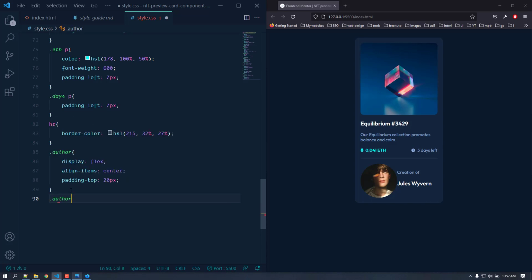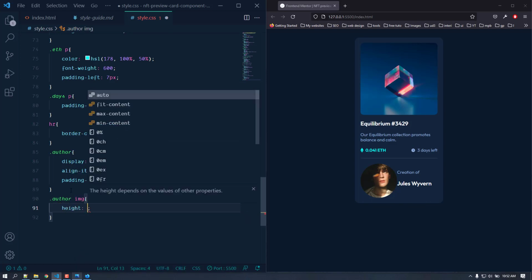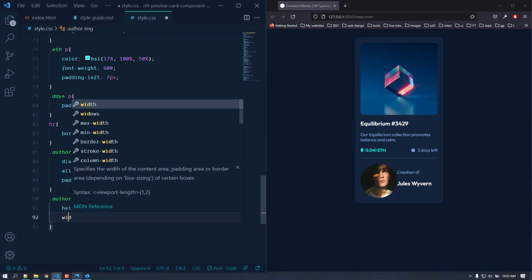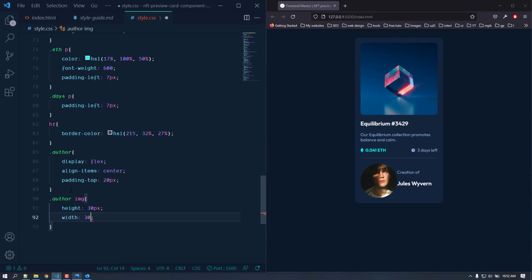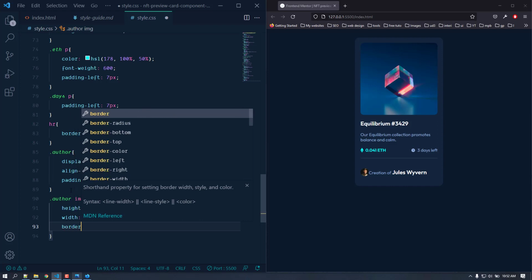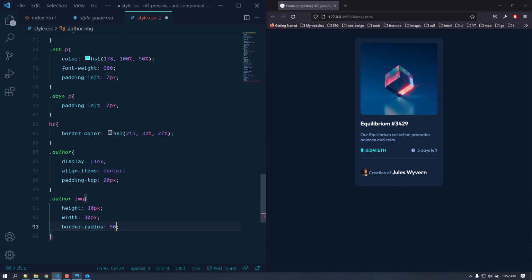Now let's target the image inside the author div. So we need to give this a specific height and width, maybe 30 pixels. The width should be the same because it should be totally circular. We don't need to apply any border radius here because this is already rounded, but if you want to do that, you can also do it like 50%.